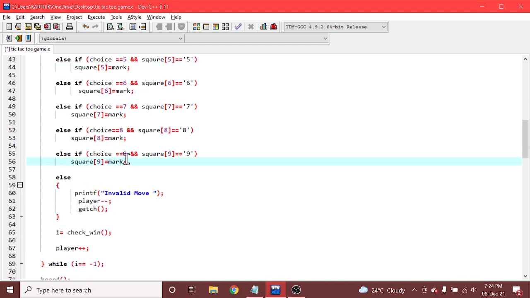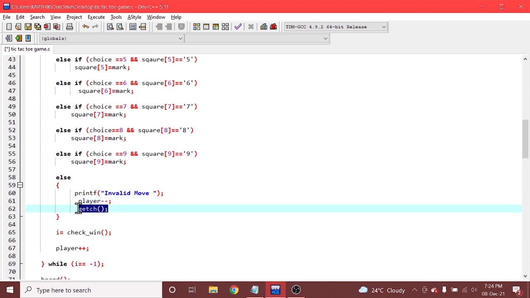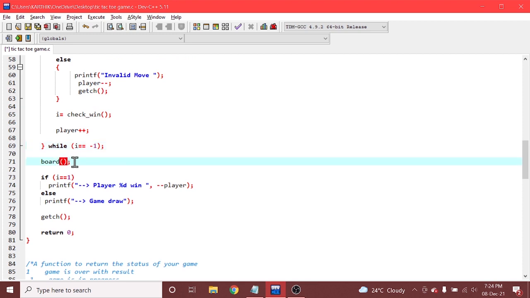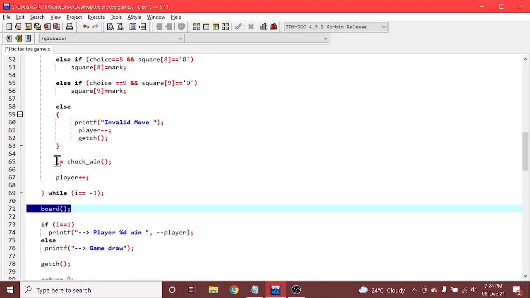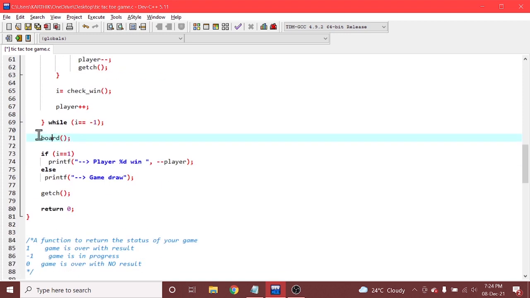If any one of them is not considered or not executed, then simply tell invalid move. Okay, and decrementing the player. So here we have used the getch function to hold the output screen. Okay, and we are using a variable i, where we are taking the function called checkwin inside it, and finally ending the loop by some condition. And after ending of this loop, I have called the board function. Okay, that is inside the main method.